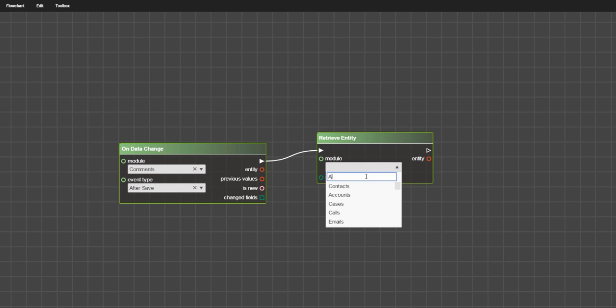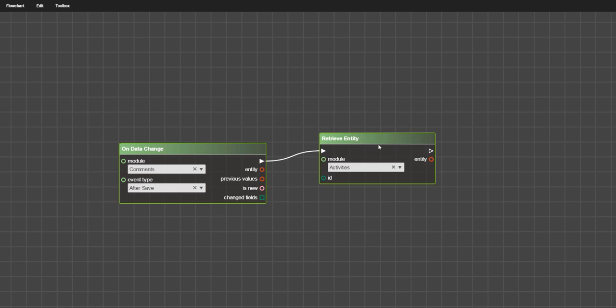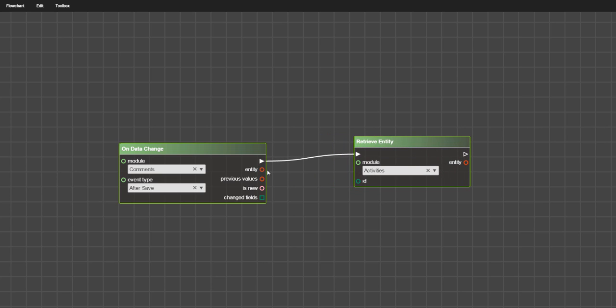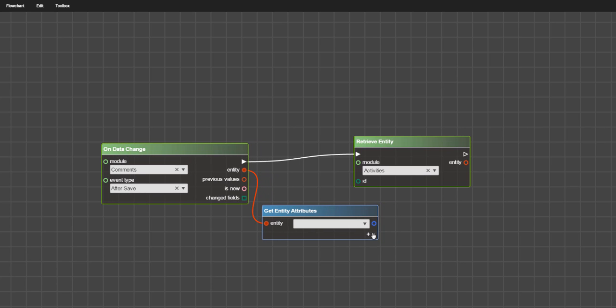We select the module we are interested in, activities, and as you see we need an ID. To retrieve an ID from the entity record which onDataChange provides, we are going to use the operator called getEntityAttributes. As you can see, this operator takes a Sugar record as its input, so we can provide the comment which onDataChange returns. And it can have one or more outputs.